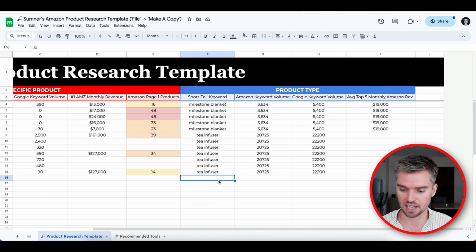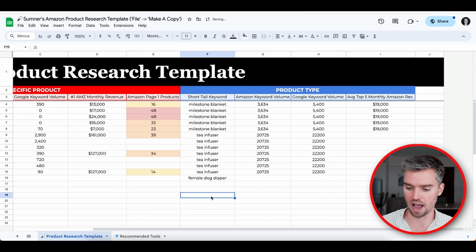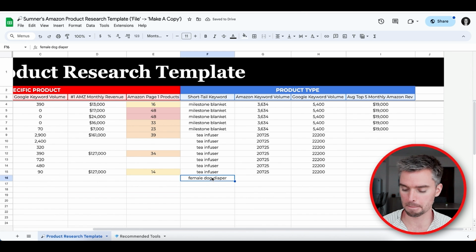So for product type, it's female dog diaper. And as you can see, I have multiple examples here just from some other research I did, just to give you some more examples. Okay, so female dog diaper, we're gonna record that here.